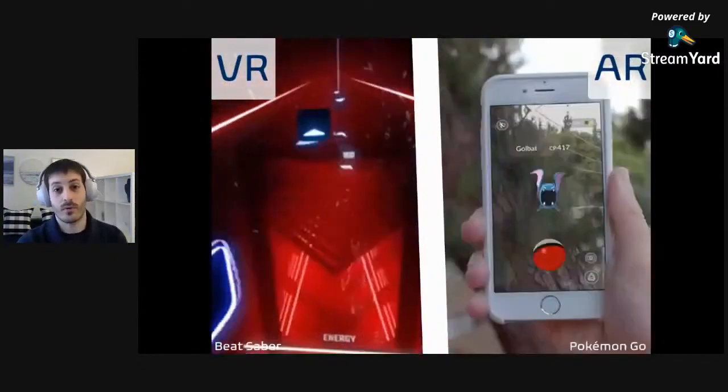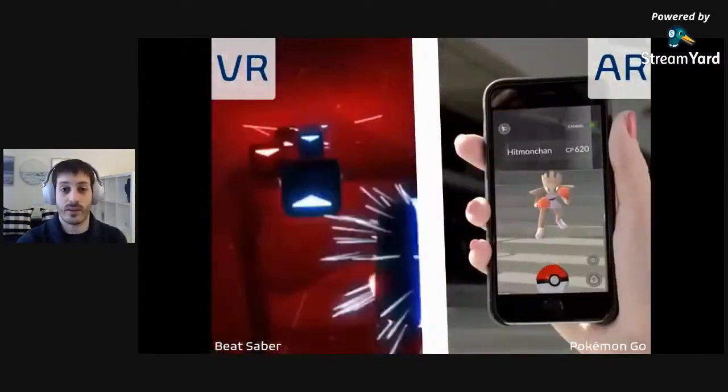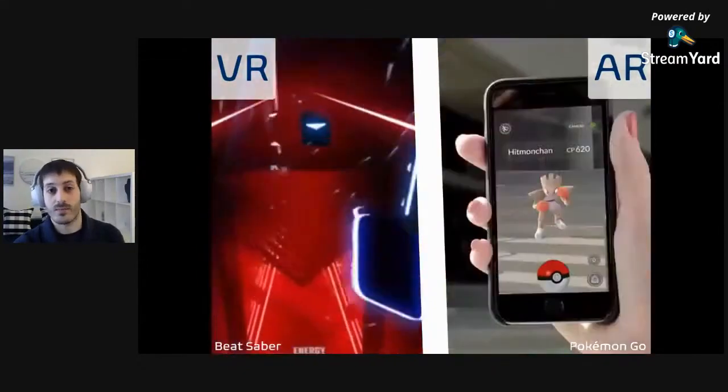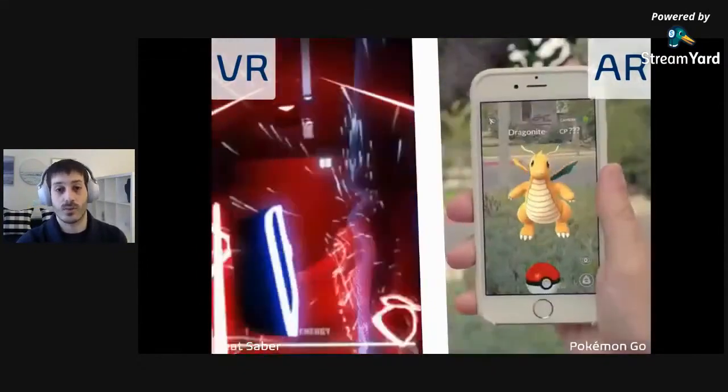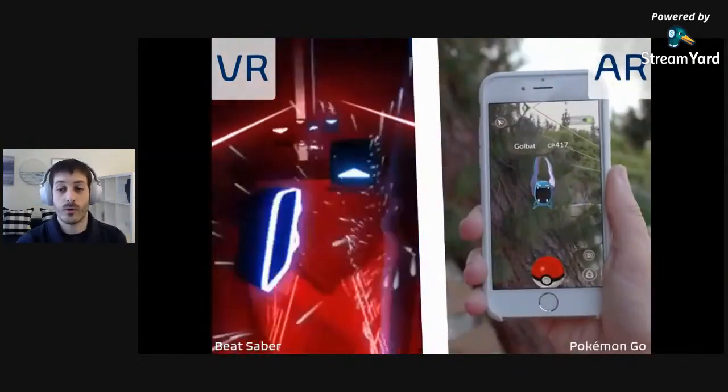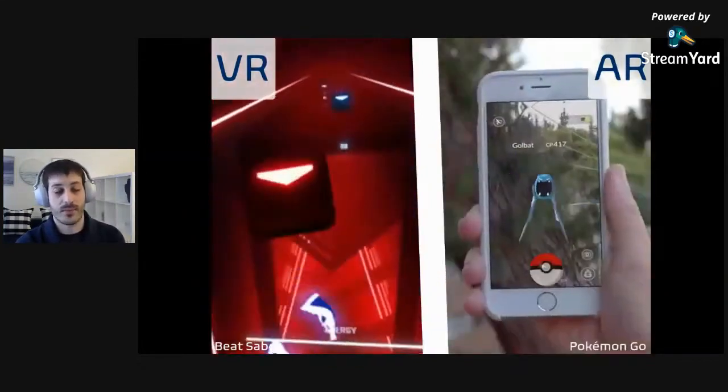A real world example of this is something that you all know, something like Pokemon Go, when people are running around interacting with digital monsters that are not really there. Or in VR, we have the example of Beat Saber, when you can slash cubes based on the rhythm of the music. Really, really cool use cases of augmented and virtual reality.